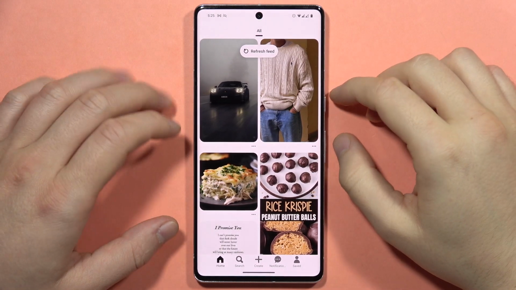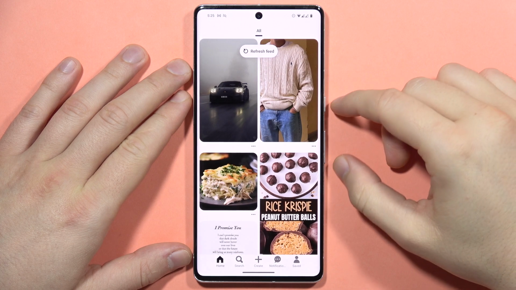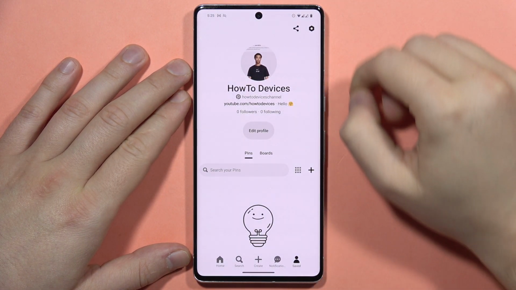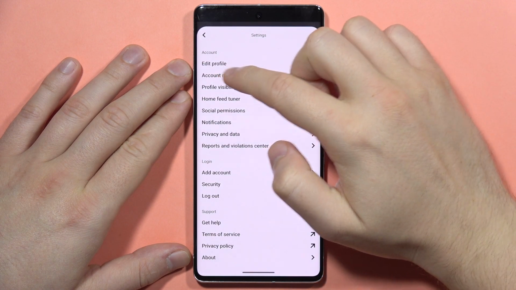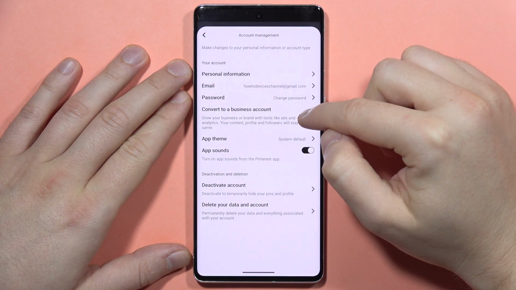Hey, if you want to convert your Pinterest account into the business account using the Pinterest mobile application, first you have to click on the saved in the right bottom corner and then click on the settings in the right upper corner. Next, from here, you have to go into the account management and click on convert to business account.